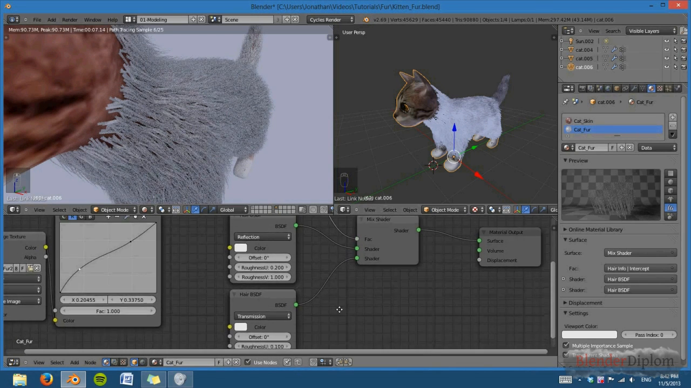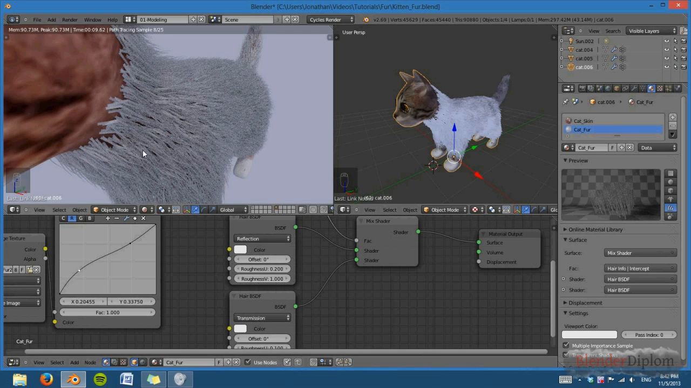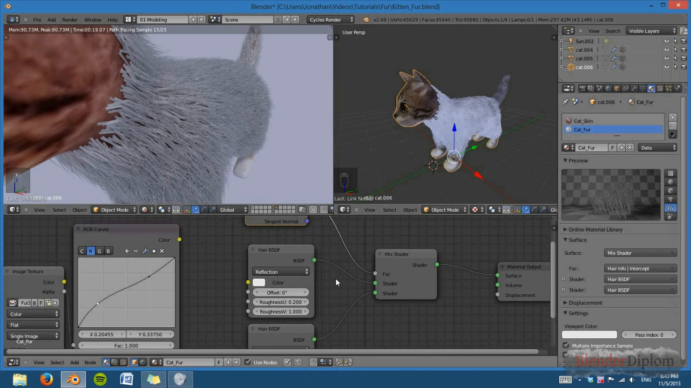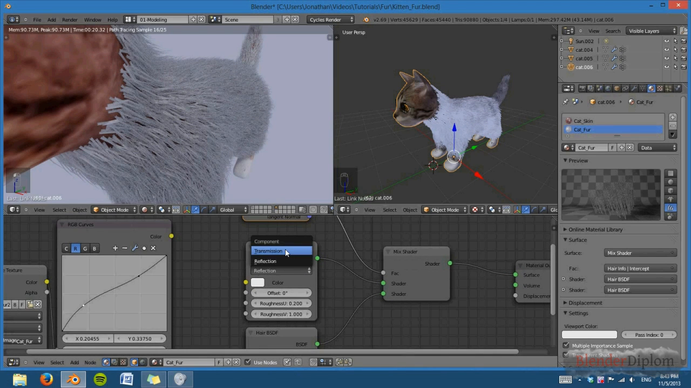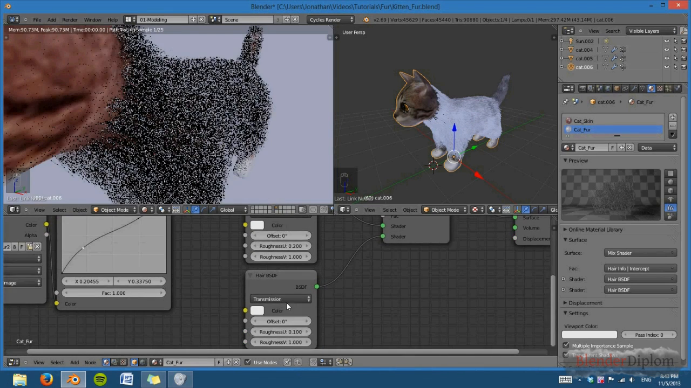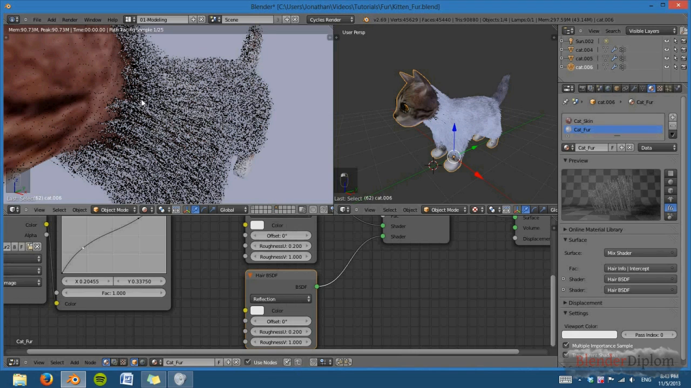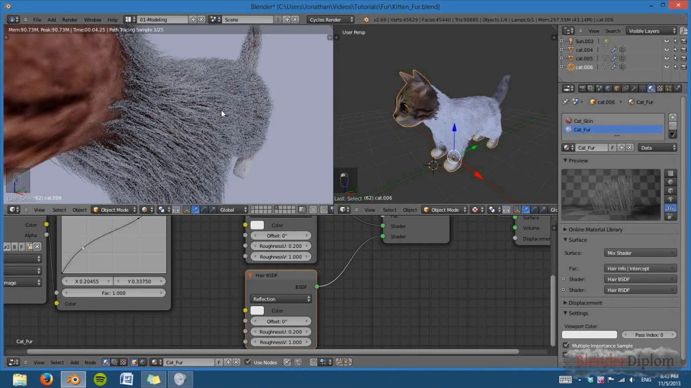And I want to reverse this, because I want the fuzzy part to be towards the body, and then the reflection, the more glossy hair, towards the outside, as it would be on an actual animal. So that's real easy to do. Just change that to transmission and change this to reflection. And there we go. Now we have the transmission at the base and the reflection more at the tip.